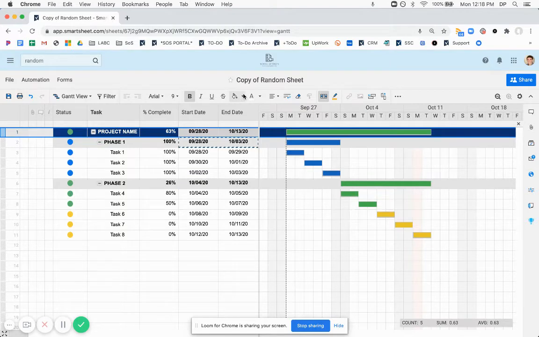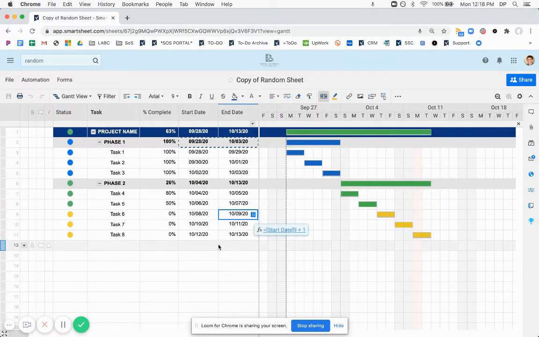So that's one way to do it. It's a fairly manual way to do it. The advantage of this is you get full customizability over how things look, and that's probably the main advantage. The other way: Smartsheet has project settings built in that can handle some of this for you.